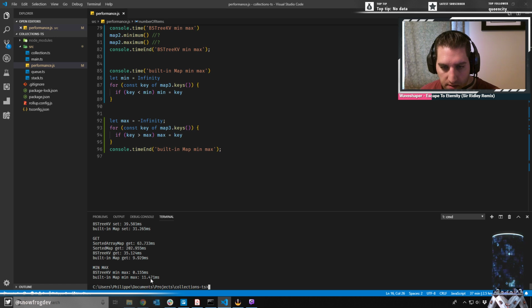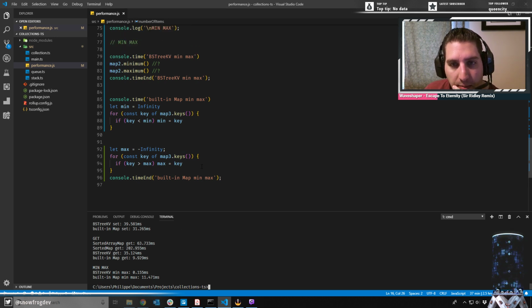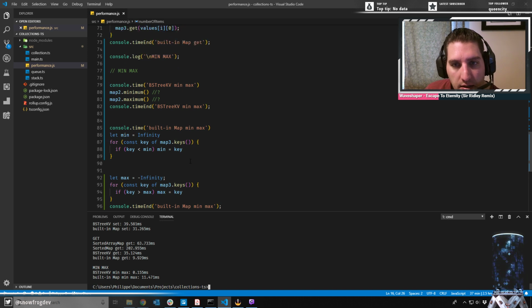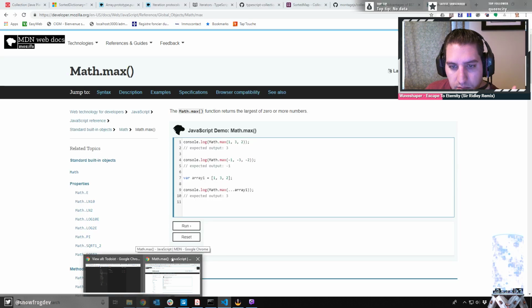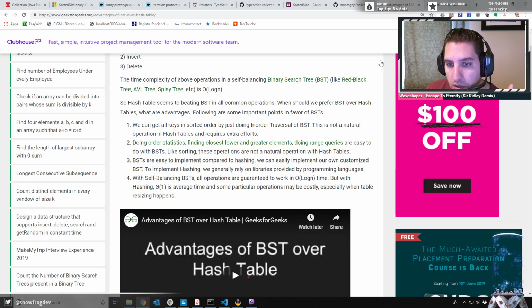Yeah, it's about the same for this one. This one's a little faster here. Interesting. But anyways, I think it's pretty conclusive that for getting a max and a min, the BS tree implementation here is much faster. Now, if we look at what were the other things that the BS tree was supposed to be?